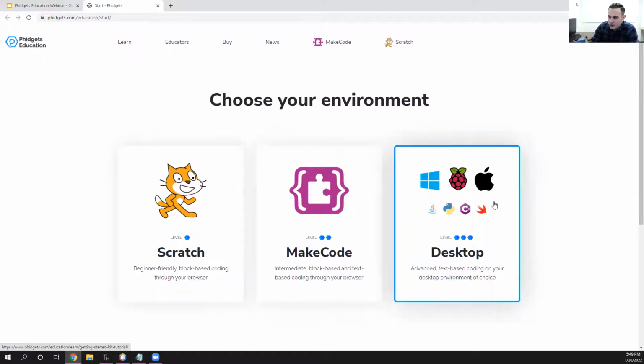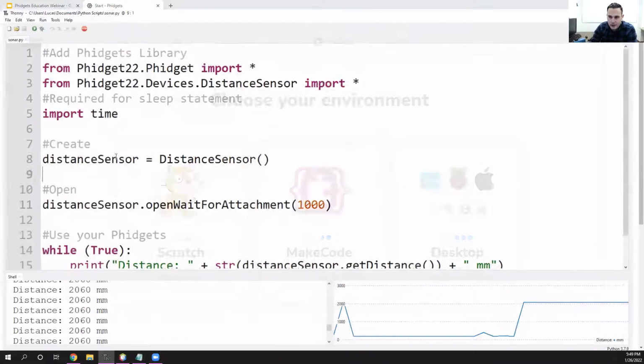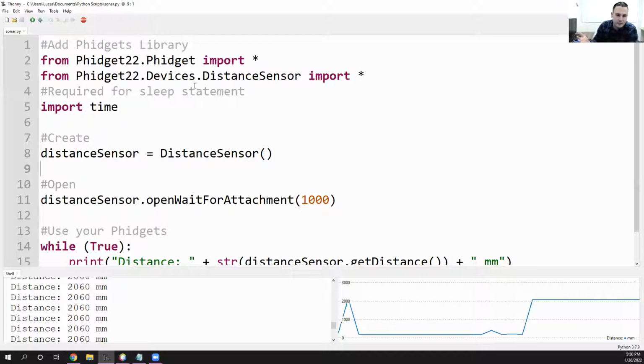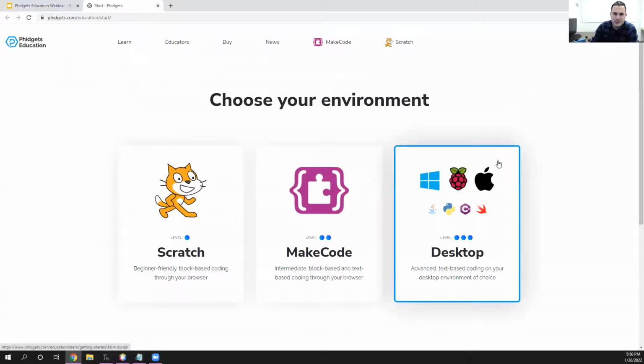The third option that you have is the desktop option. This is generally for high schools or older, and essentially this will let you connect directly to your computer, use something like Thonny or NetBeans or Eclipse, whatever you're using, PyCharm, that will allow you to code directly against the devices using our actual full-blown API. So the ones that professionals would use, that's what that would do.